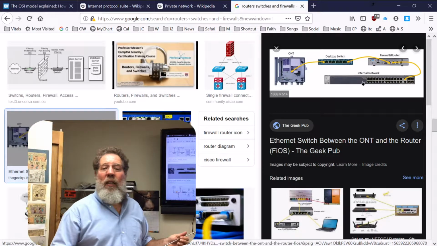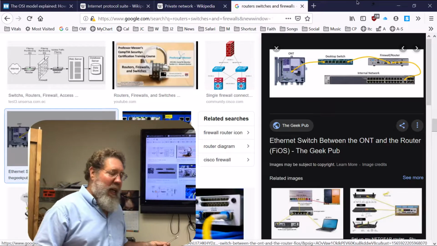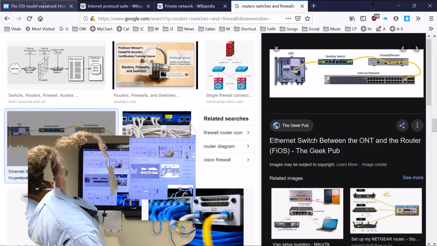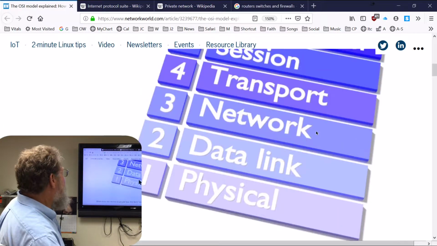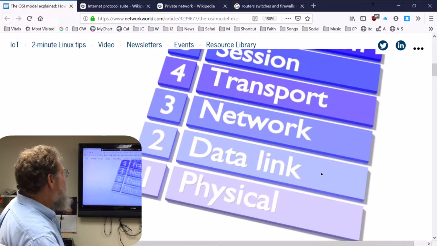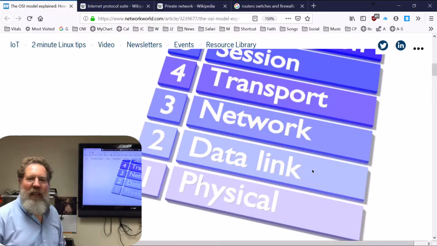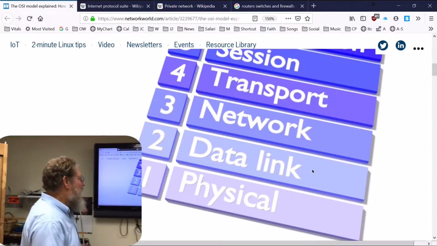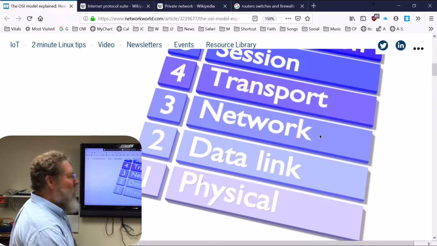A switch works on layer 2 of the network. Remember what layer 2 is? That's the data link layer. So a switch works on the data link layer. Does it need to know your IP address? No, it doesn't need to know your IP address, because the IP addresses don't come into play until you get up to the network layer.